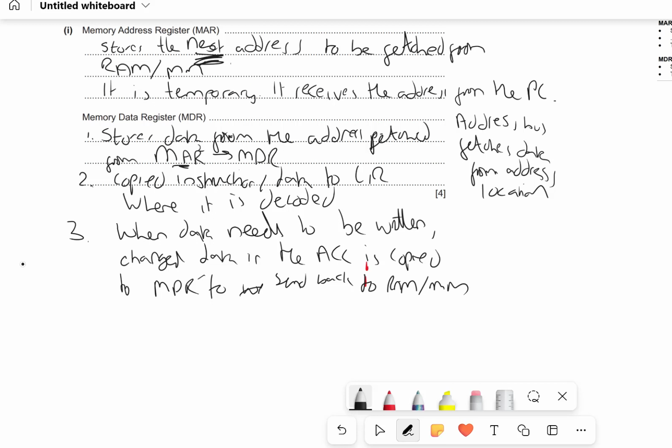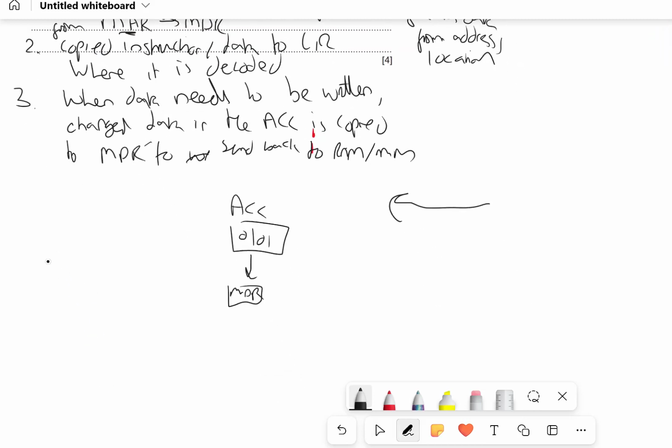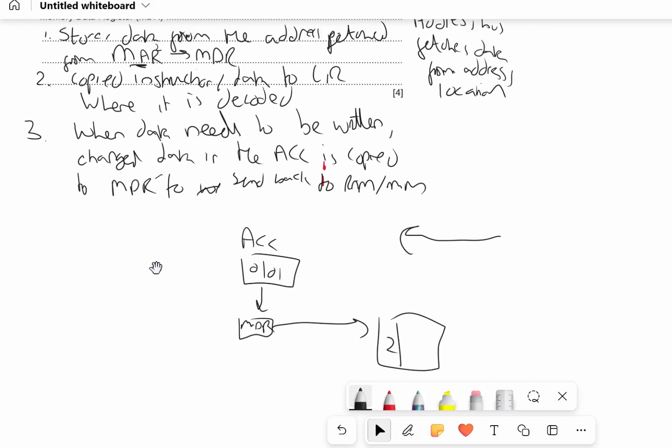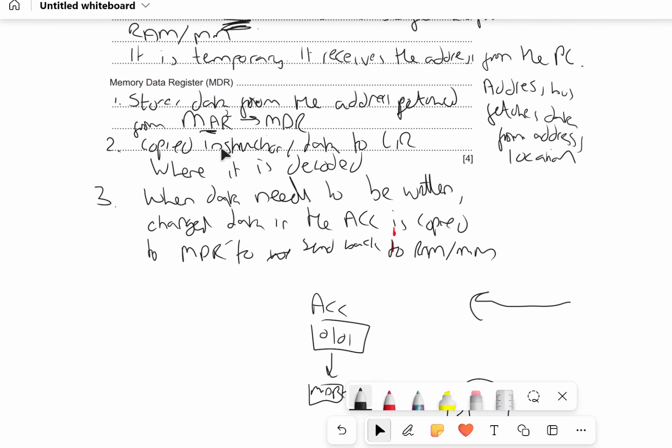So not only can it store data which is fetched, it could also, if we change something from the ACC, as I keep saying, it's changed. It used to be 0000, it goes to the MDR. From the MDR, it will then go back to the RAM in that address location. So it has two roles. One for when we're reading, so it stores the data from the MAR, the instruction, where it goes to the CIR, which will get decoded, and it can also, when data is being written, go from the ACC into the MDR to the RAM.